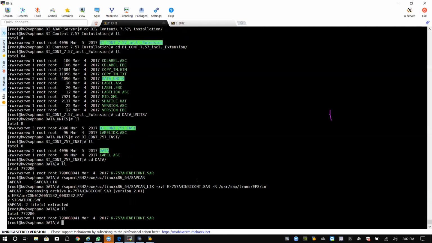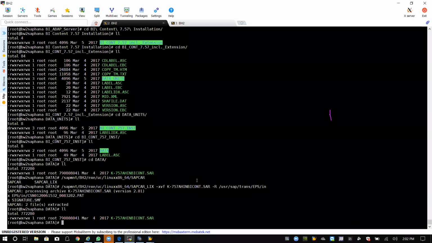Let's load the BI content first. We'll do the extension later on. There's no point of loading the extension first. We will load the BI content first, and then we'll extract the extension the same way. The extension is really fast, done in less than 5 minutes. It's the BI content which takes very long.